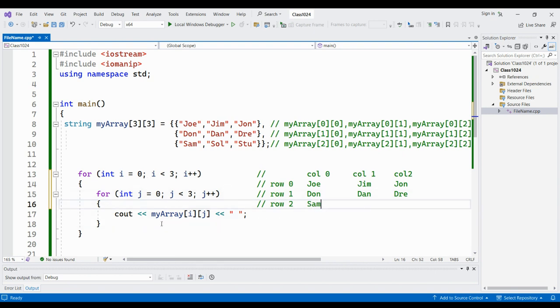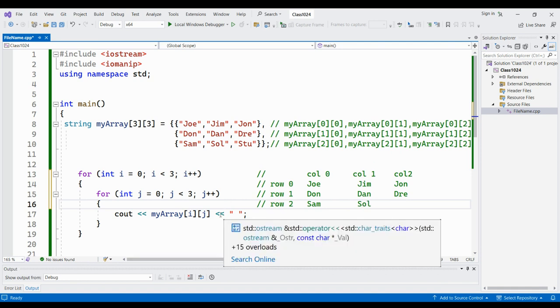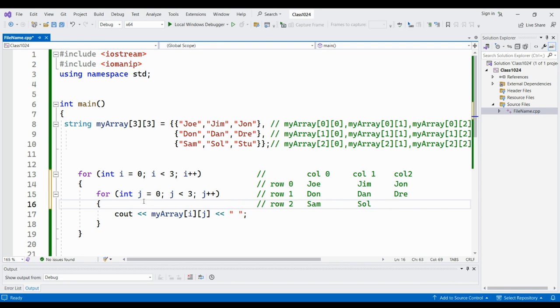Increments, goes back. J is now 1. 1 is less than 3. This runs again. So it's my array 2, 1. Tall. Right? We're at the end of the inner for loop. It goes back. J is 2 now. 2 is less than 3, so it runs again. So we've got my array 2, 2, because I equals 2, J equals 2, and our final one is Stu.